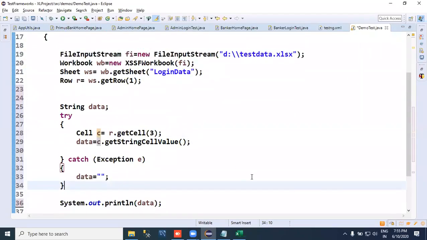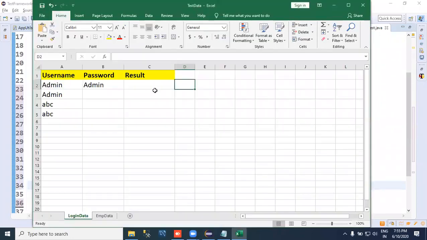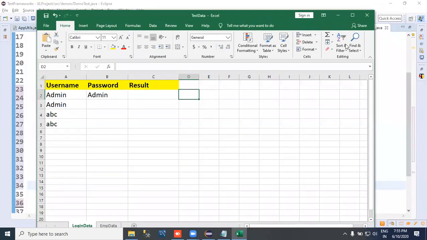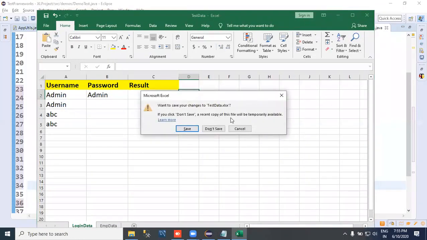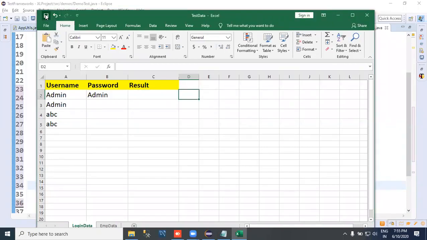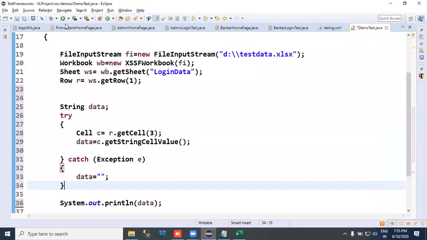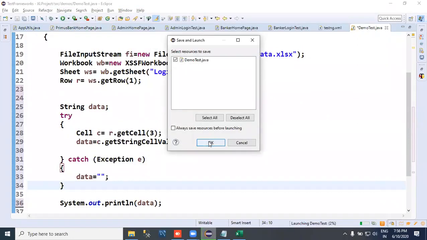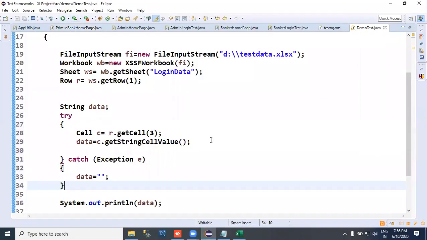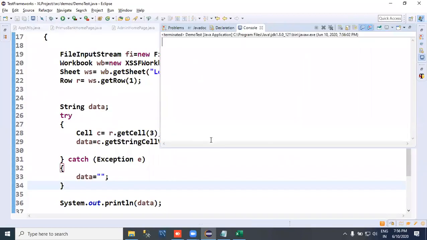Now see, there is no data available here. You don't need to close it. I'll run this code. Previously, we received an exception. Now we don't get any exception, but nothing will be printed. See, nothing is printed. We have not received any exception. Though the cell is not available, we are not receiving any exception because this exception handling mechanism is handling it.